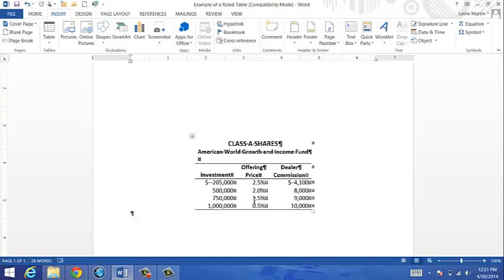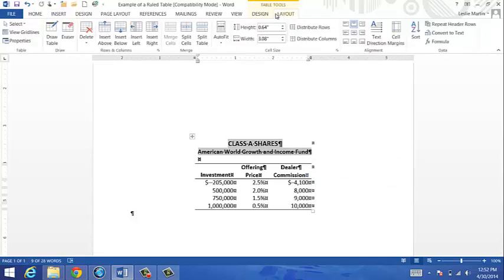In this example, it is a ruled table, and you will be learning how to set up the table, the title, the subtitle, the column headings, and your rulings. You select the first row and you merge those cells into one. Click the Table Tools Layout tab and choose Merge Cells.